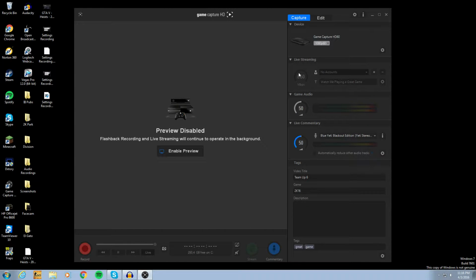Disclaimer for you guys: I am using the Game Capture HD 60, as you guys can see right here. So I'm going to be getting a higher bit rate than a lot of the newer capture cards out there, including the previous version of the Elgato. So I'm going to go ahead and show you guys the settings here.